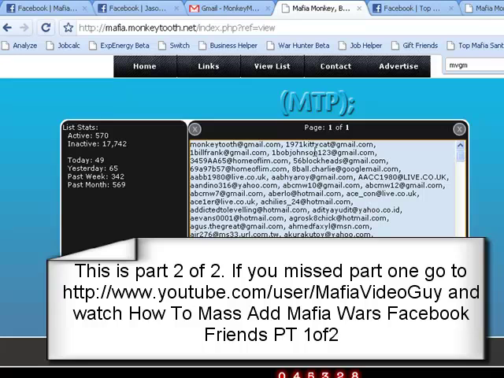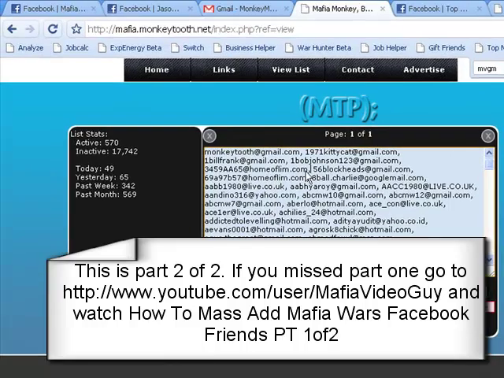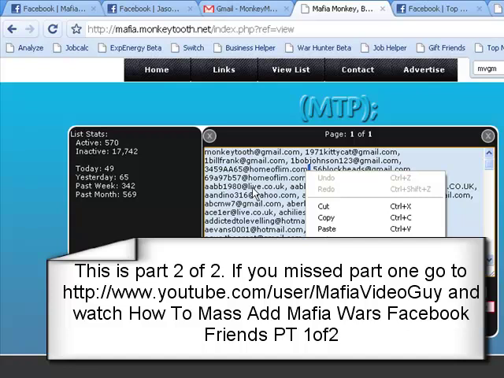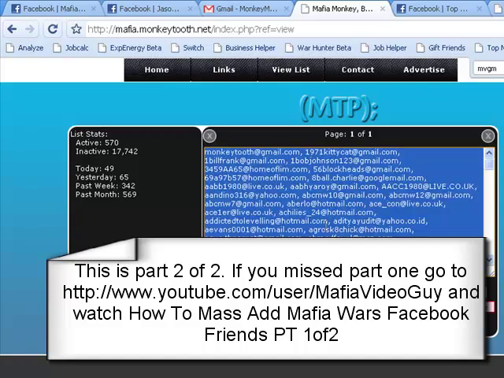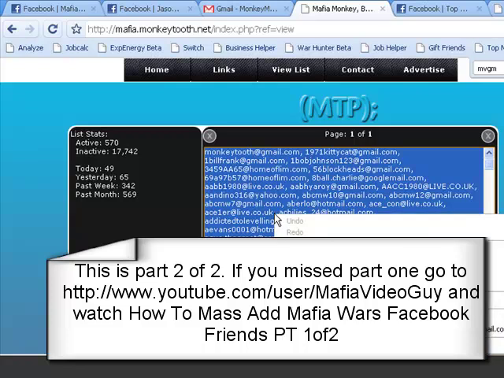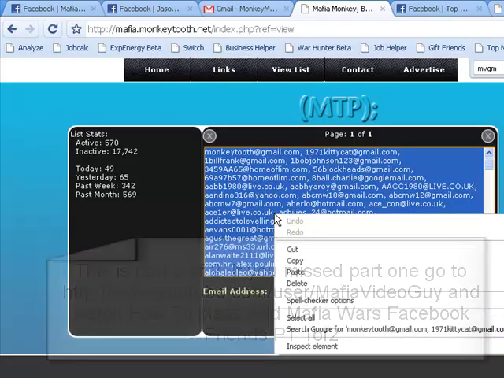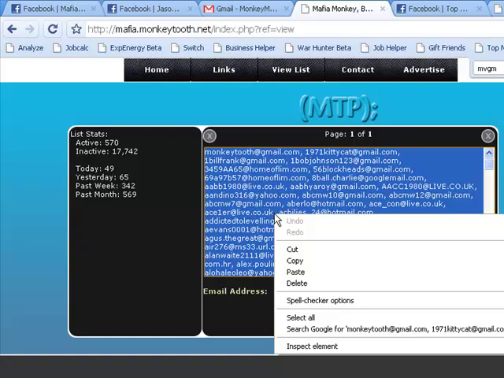Very simple. People will simply copy and paste. So if I hit, I can do it. I can right-click, select all, and it selects everybody in this list. And by the way, once again, I am using Chrome. In my opinion, it's the best program, the best internet browser to use with Facebook and especially Mafia Wars. And what I'm going to do is hit copy after I've selected everything.